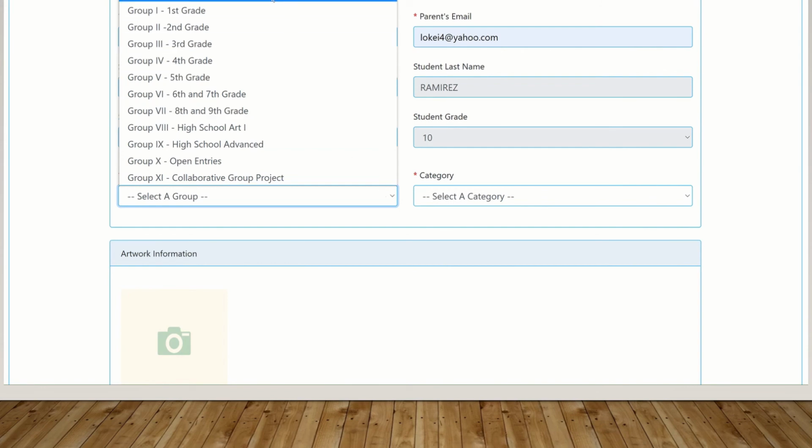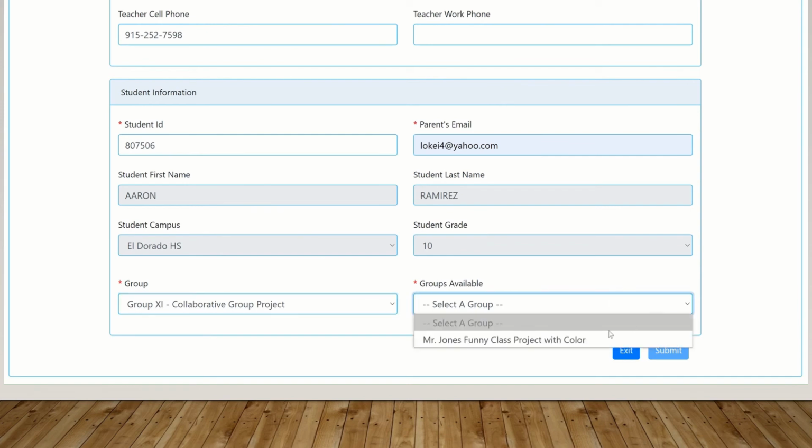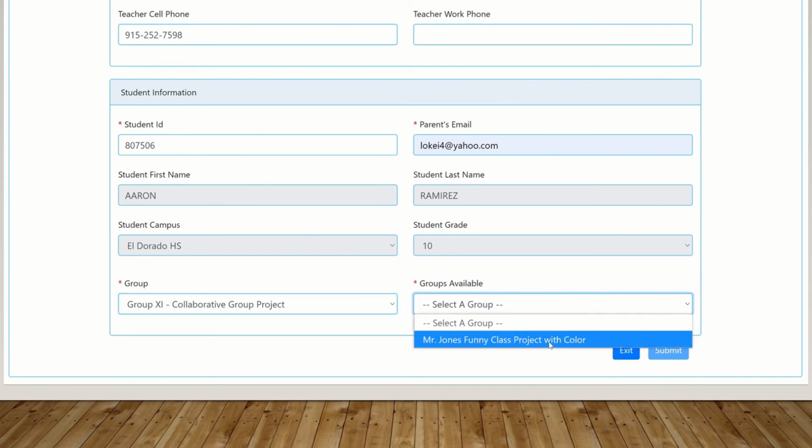So if you look, we have all of these things listed, but the one that we need right now happens to be the collaborative group project. All right, so that's what we're entering. This child is going to be entered into a group, and we already created the group, and there it is, Mr. Jones Funny Class Project with Color.